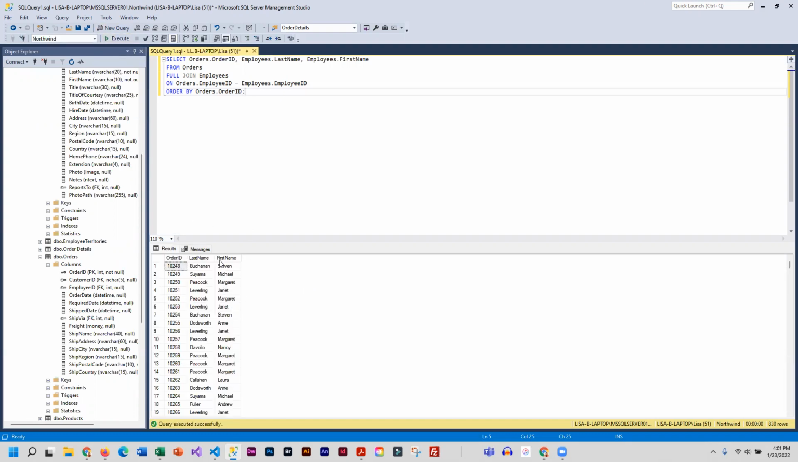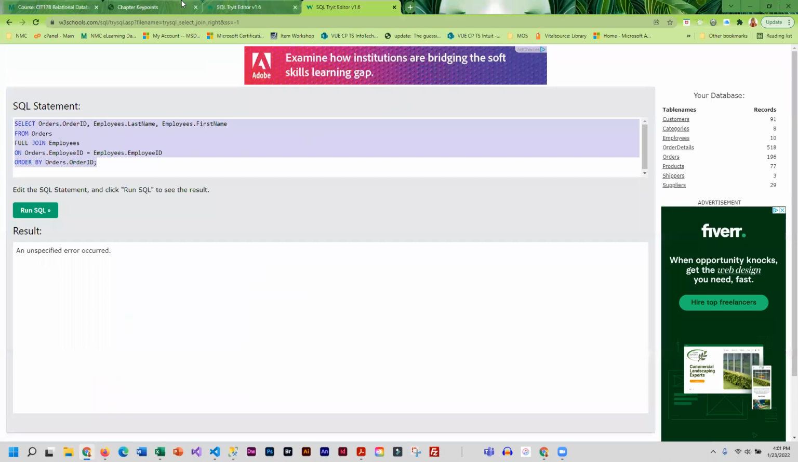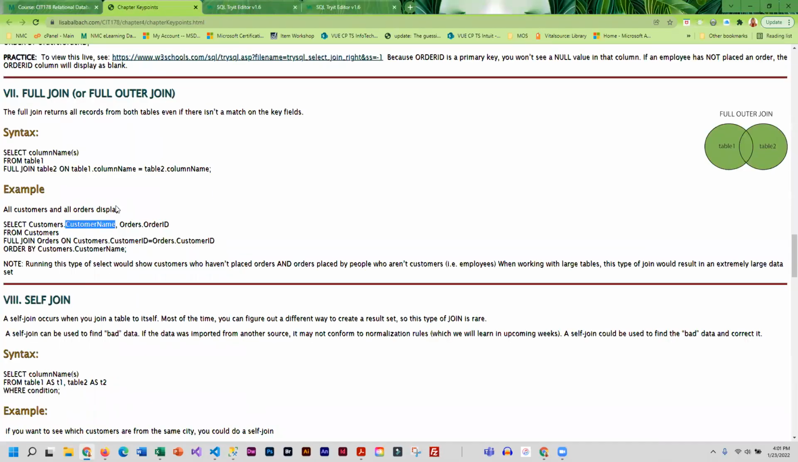All right, so it's a full join. So it may only be showing us where they match. But in this case, if we did have any orders that were not associated with an employee, it would show null for the employee. And if we had any employees that didn't place an order, it would show null for the order ID. There is a lot of data in that database.